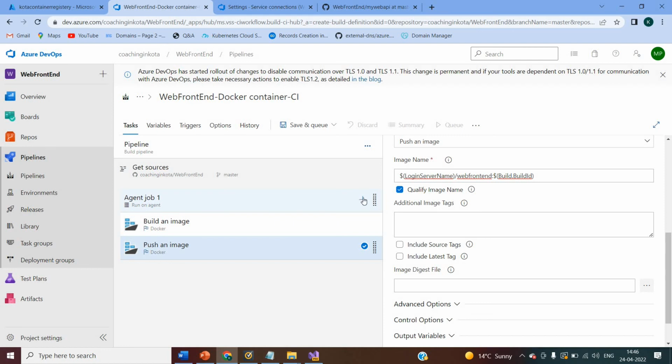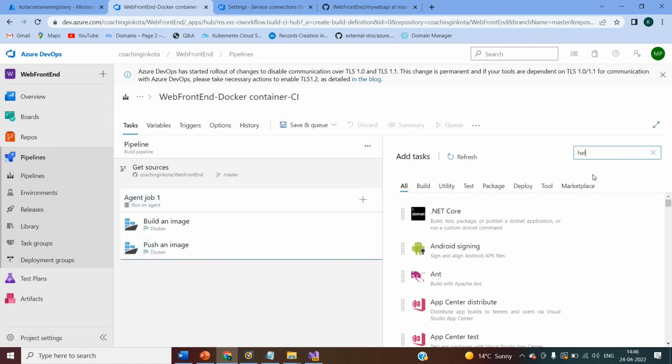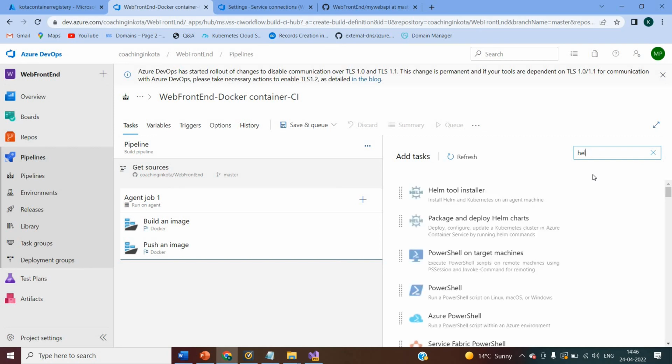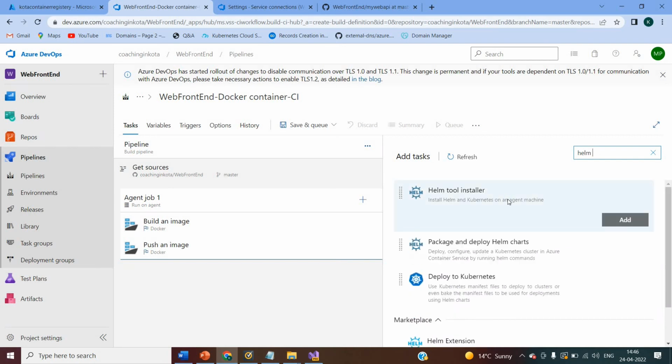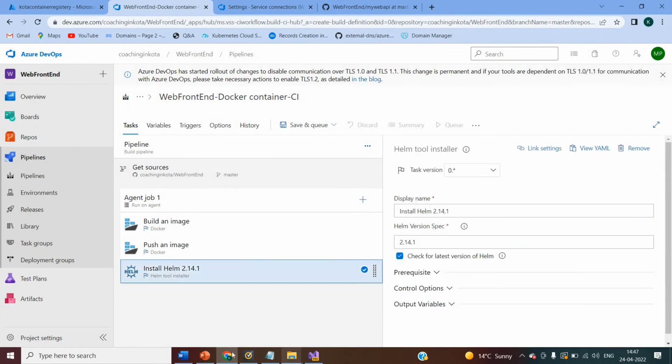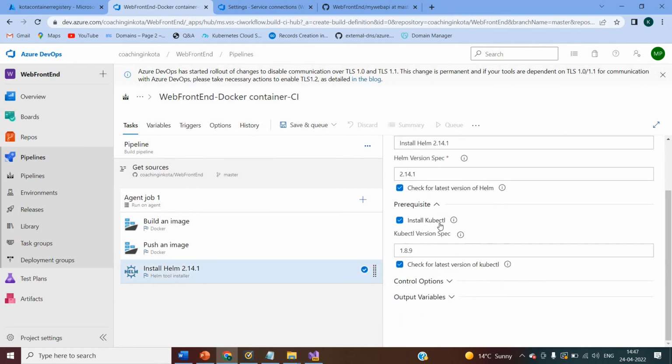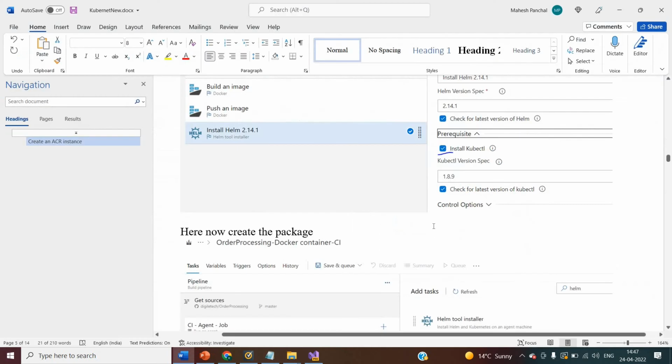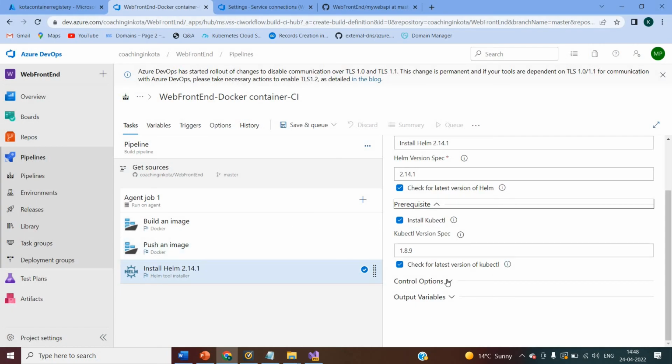Now we need to add the Helm tool installer. So actually this will install Helm and Kubernetes on the agent machine. Select this one, click on add. Here you can see this has been added. So in the prerequisite you can see install kubectl. Kubectl is a very important component for the Kubernetes container. So that should be installed. So that's it. We need not change anything here.